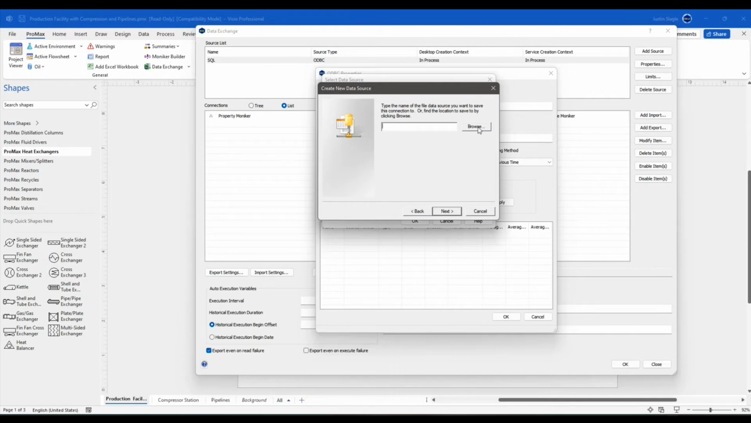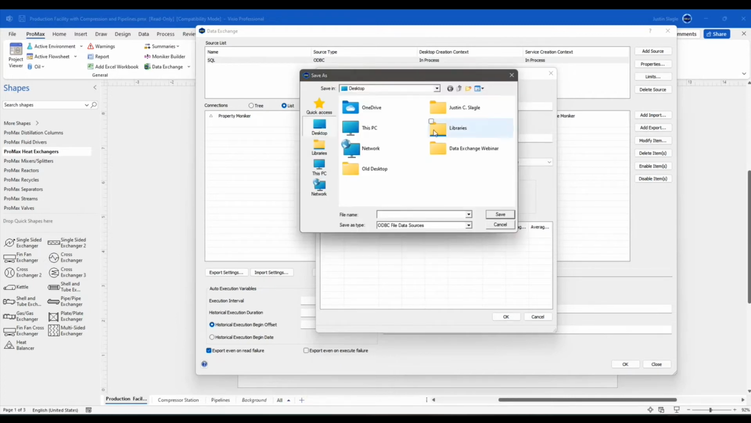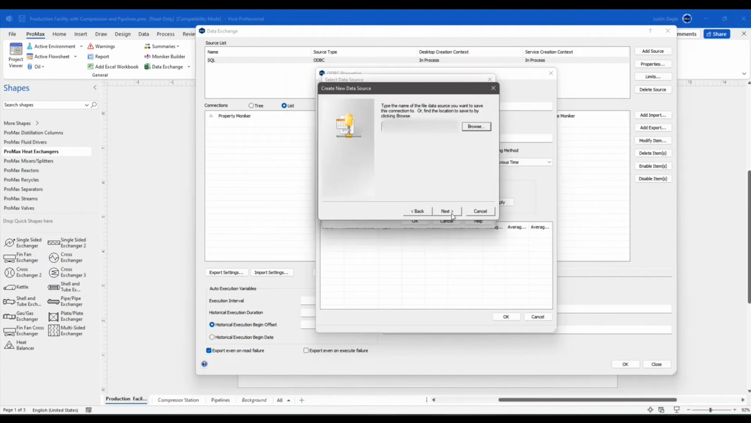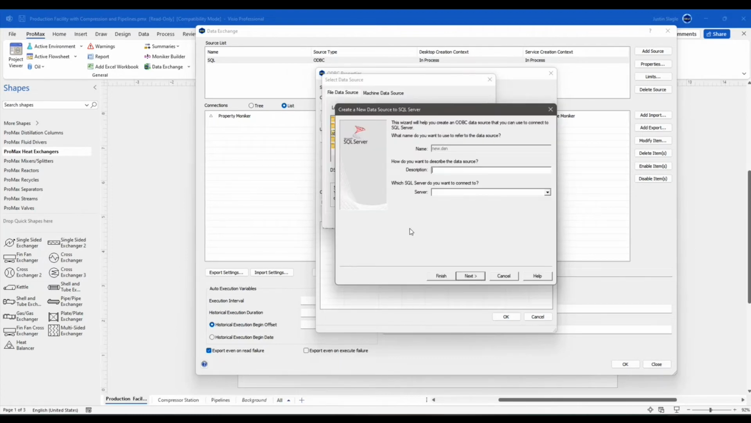I'm going to browse on where I'm going to save it. Click browse. I'm going to put it on my desktop and call it new DSN there. Click save. Okay, go to next. Finish. Now I'm going to describe it and call it new database.